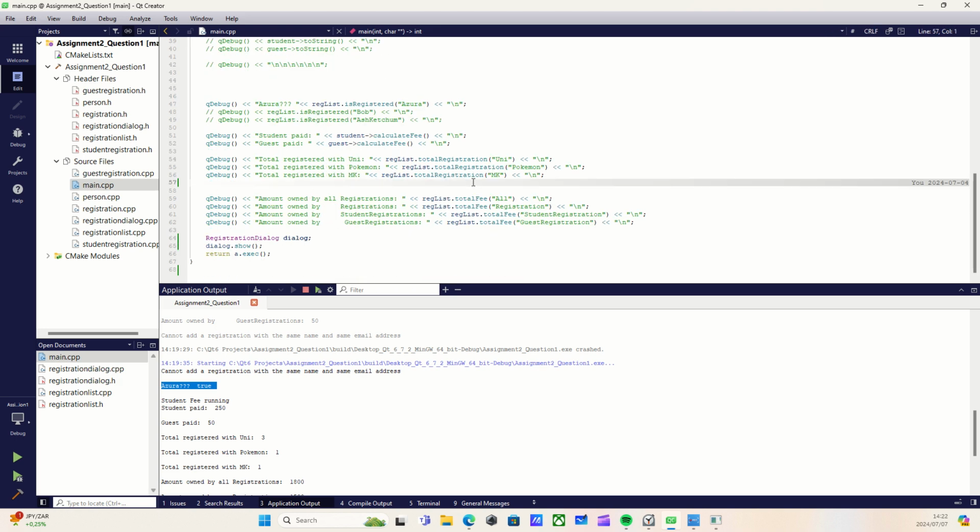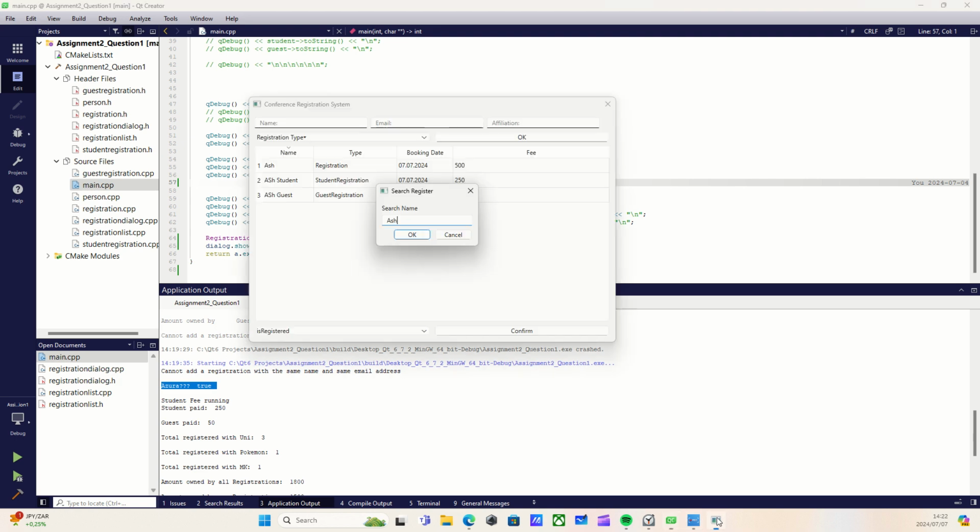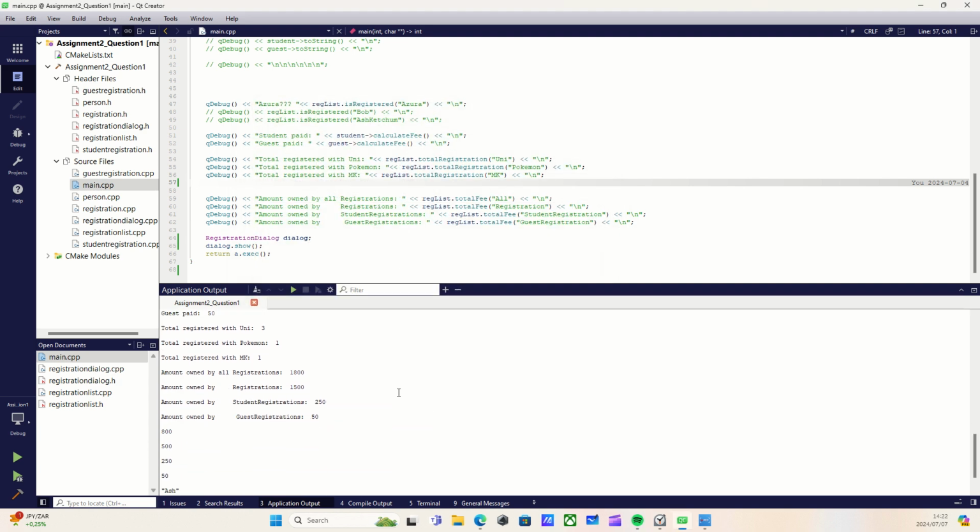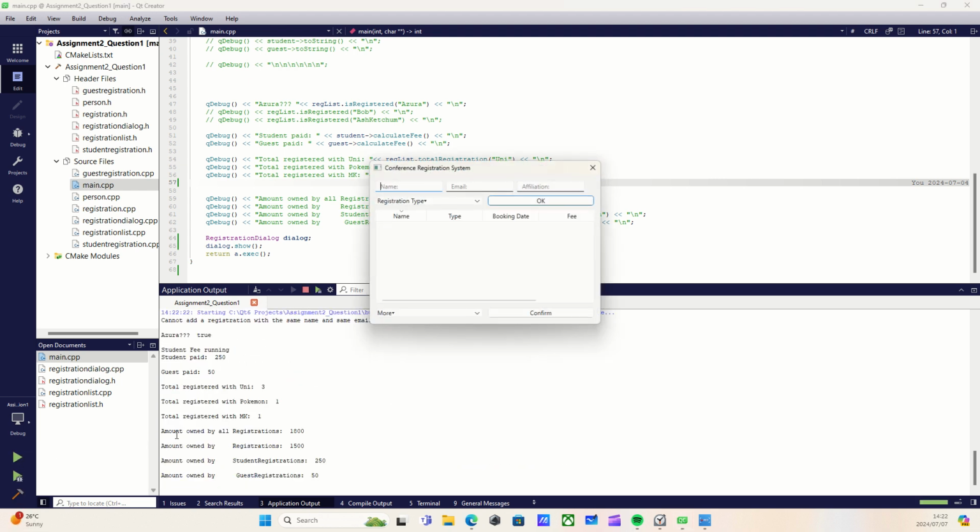So it works in my main file, it works in the console. However, if I use the search name Ash here, which we can see is registered, if we go to OK, not only does it fail, it also just crashes the application. So that's two areas that just aren't working well. And there's another issue that'll take me a while to show.